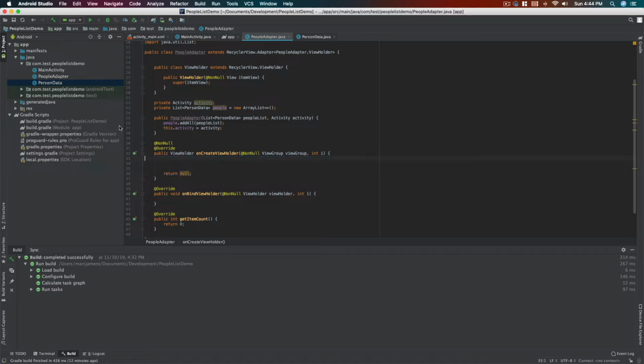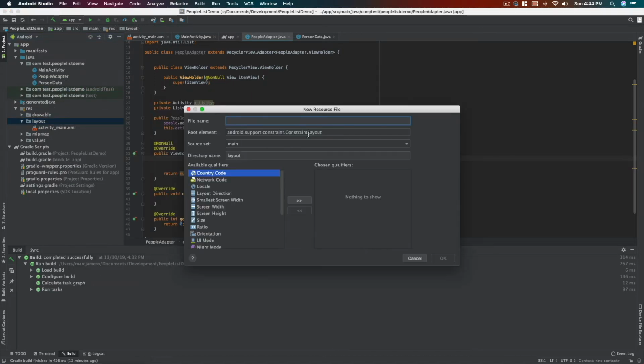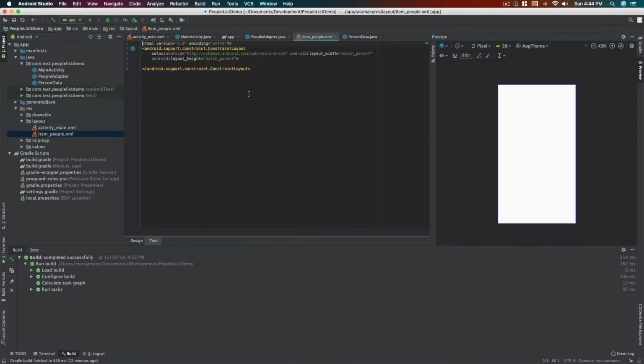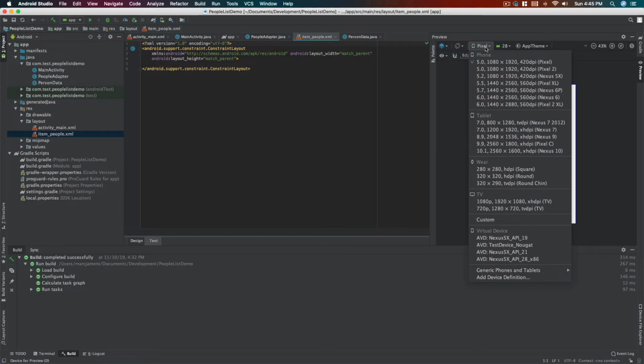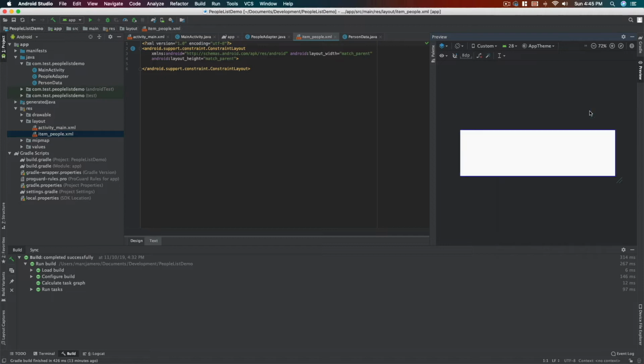So let's head over to the res folder, and then under layout, let's right click, new layout resource file, and let's name it item_people. This won't be a screen layout. This is just a layout for each item. So in order for us to visualize it more easily, click this button, and then click custom, and let's roughly shape it like an item on a list.